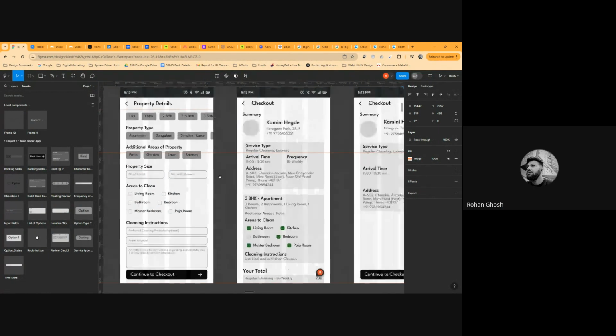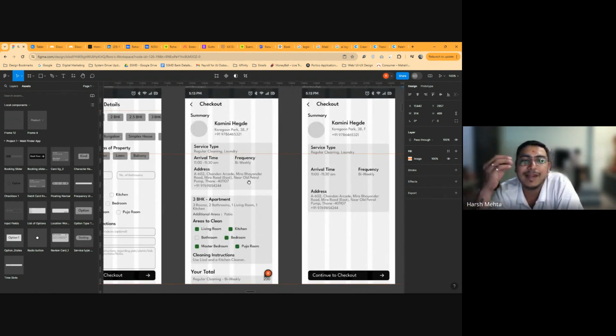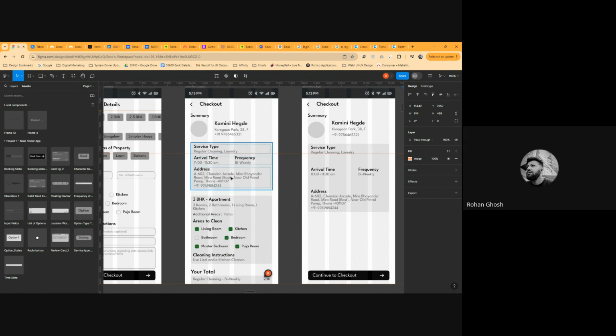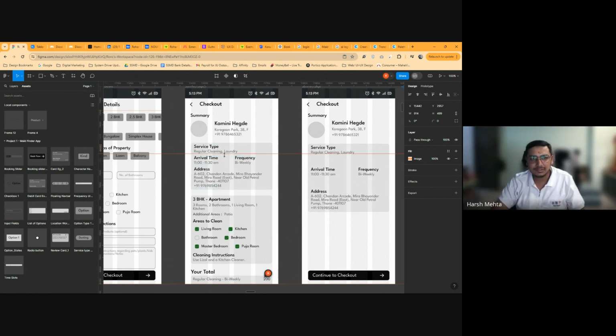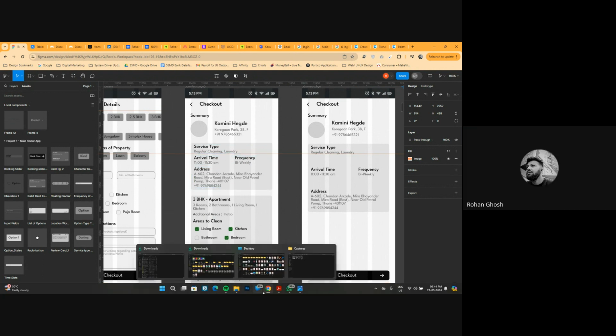Then checkout, again, very, very cluttered. Always remember the values should be important. If you see, your service type is more highlighted compared to your regular cleaning, laundry. So those need to be highlighted. All right. Yeah, so I am sharing my screen. You can keep sharing it.